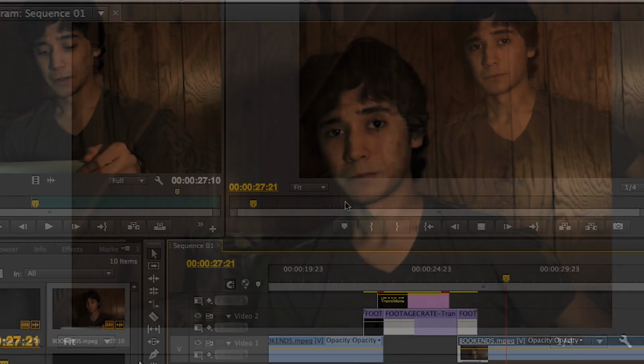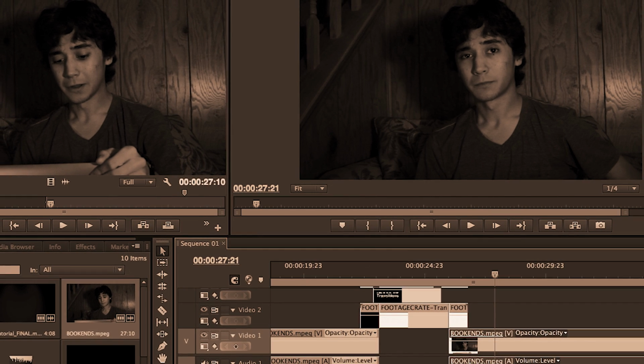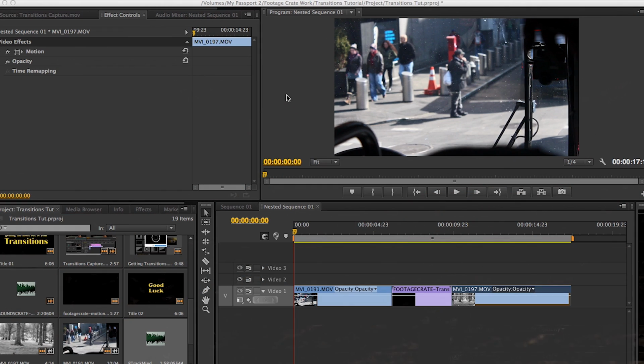So that's how you can use the transition as it first appears in the download. But now we're going to cover something I think is a little bit cooler. Pretty sweet, right? If you want to know how to do it, here's how.